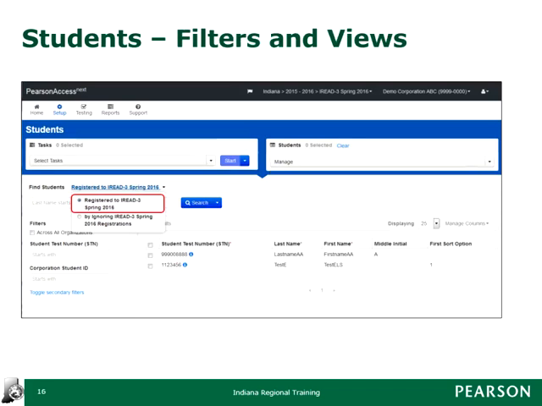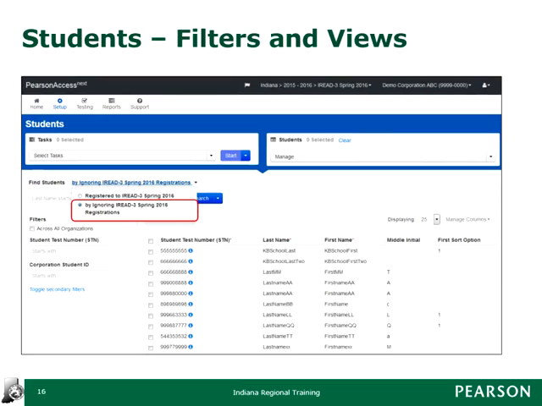To easily locate students, you can choose specific view and filter options from the Students page. By selecting the link by the Find Students label, you'll notice that you have the option to view students that have been registered for your selected administration, or you can select the radio button to change the view to look at both registered and unregistered students. When you select the checkbox for viewing all results, you'll see all students for the organization and not just registered students with this selection.